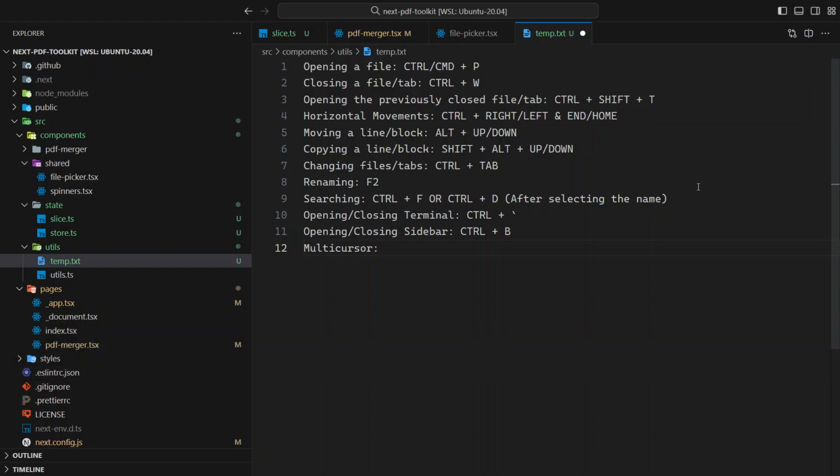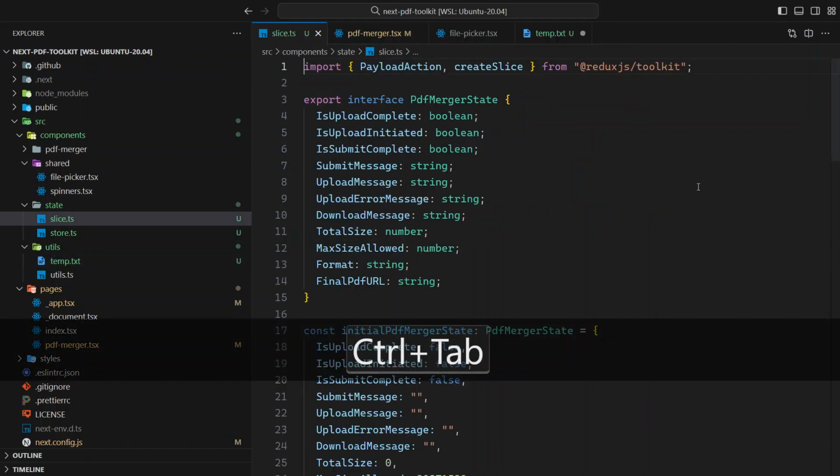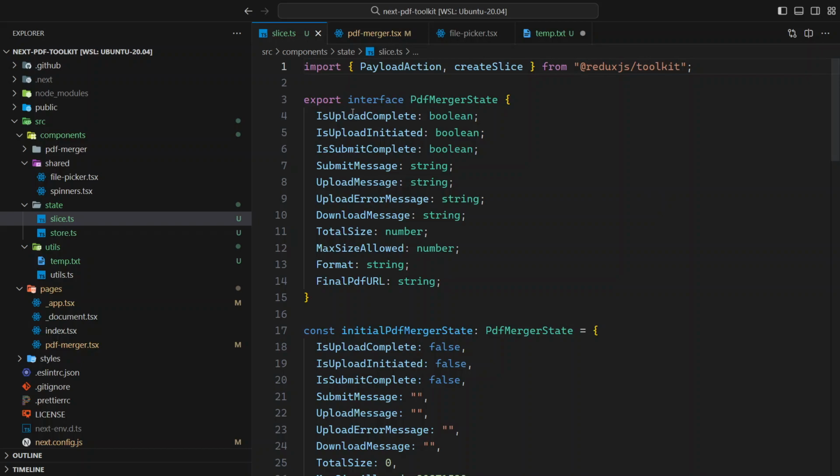And for the last one, this is my favorite keyboard shortcut in VS Code. This is more of a feature rather than a keyboard shortcut. Yes, it is a keyboard shortcut, but it's more of a feature of VS Code, which is multi-cursor support. Now the best example to show this is in this file right here. Suppose I have this interface right here, right? This is a TypeScript file, and I have these properties, right? All of these properties, and what I want to do is I want all of these properties within quotes.